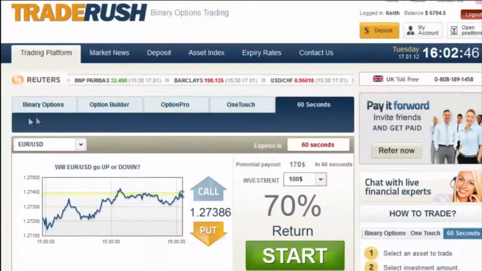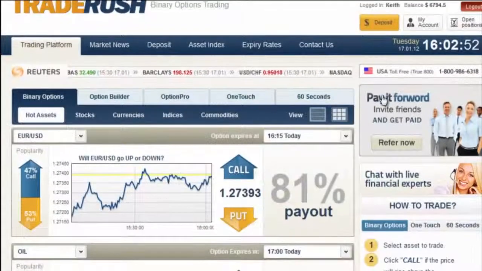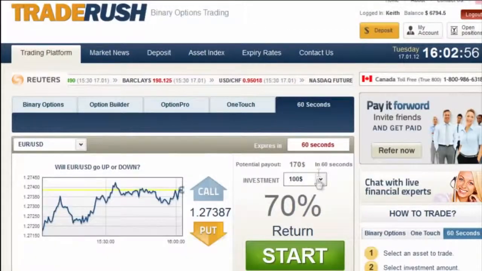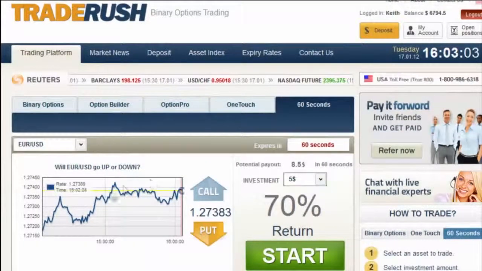What I'm going to do now is repeat steps 1 and 2, which is check the trader majority, saying 53%, as you can see, and hit the 60-second tab, and just start the cycle all over again. So I'll do it one more time just so you can see it's not a fluke. So hit put, start, approve, and off you go.